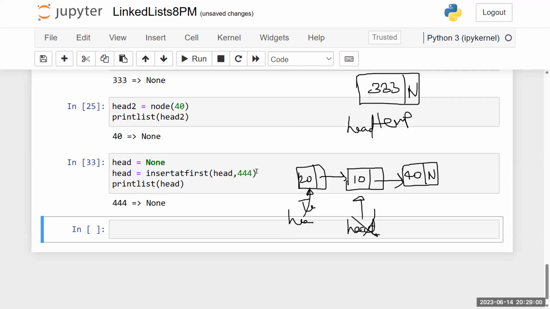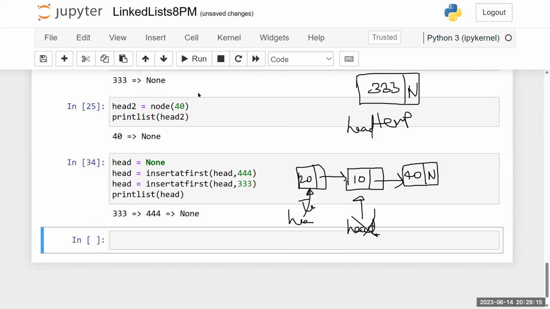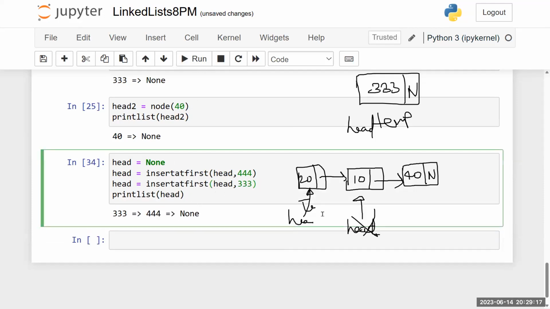Sir, 344 got added. Can you please add one more node? Head is equal to insert at first. For this head, we are trying to insert 333. Where will this 333 be inserted? Insert first means before 344, this value should come. Is it coming or not?